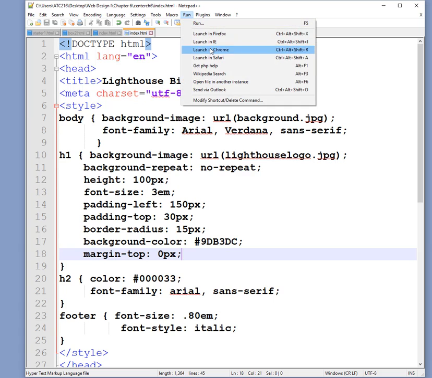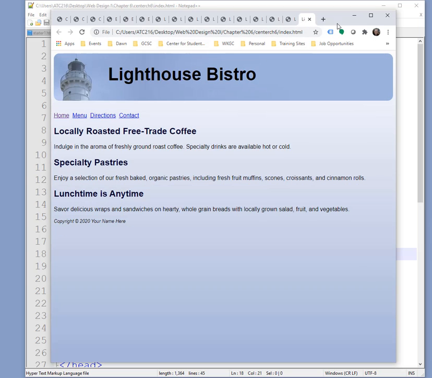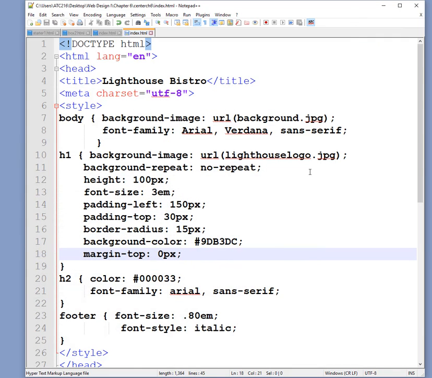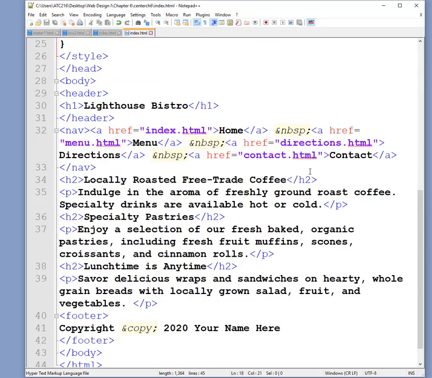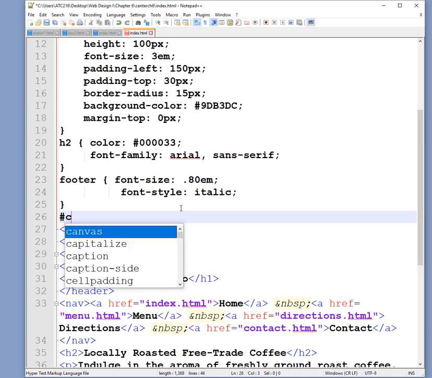Save that. Launch it in Chrome. Notice that instead of this gap, which is outside of our box, we got rid of that. We're also going to configure a new selector with an ID for container. We're going to add a style declaration, and we're going to give that some background color, some padding, some width, some margin left and right. So remember, for our ID we use the hashtag container.